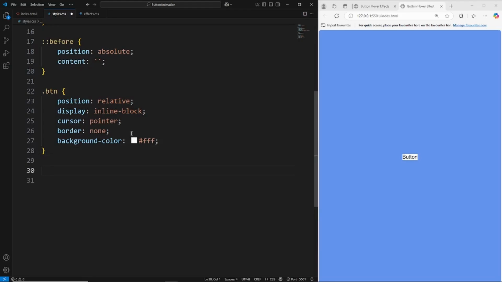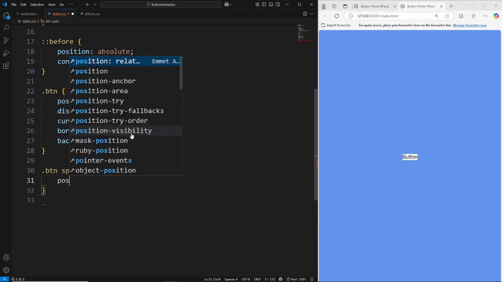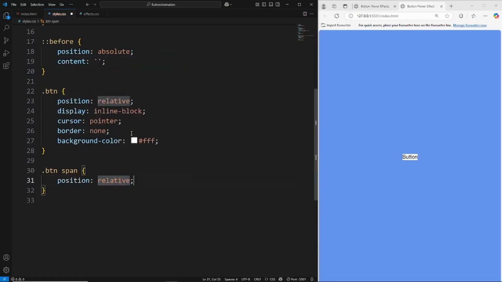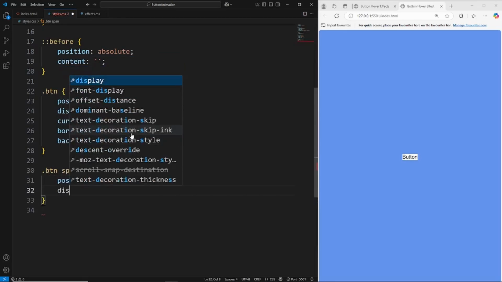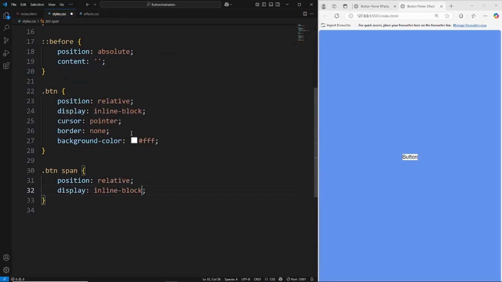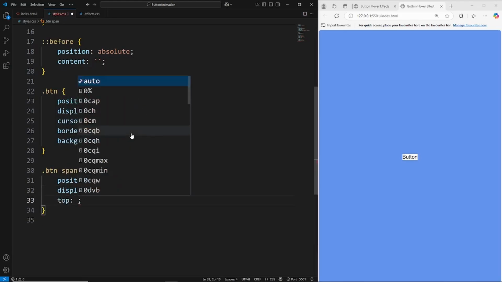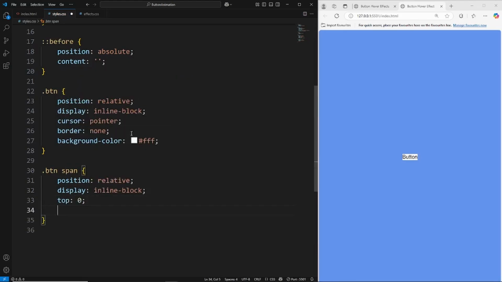From here, we'll style the text inside of the button. So we'll say btn span, set the position of this to be relative too, and then we'll set the display to inline block. Make sure on the top it's 0, and then on the left it's also 0.